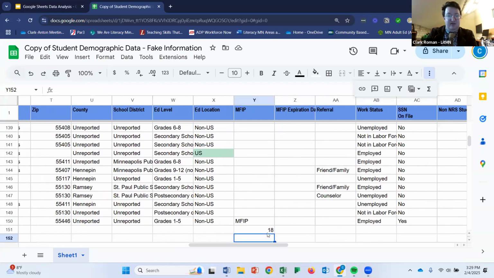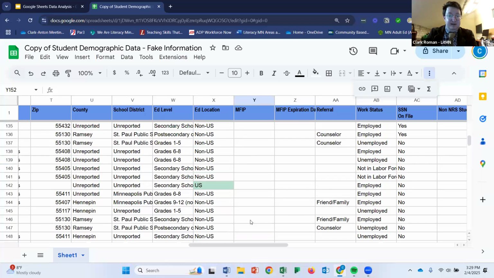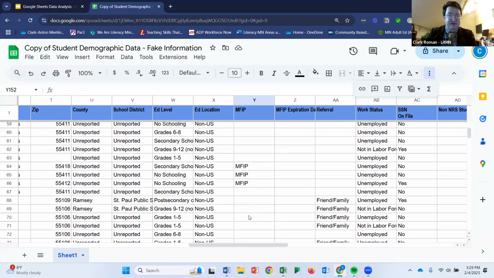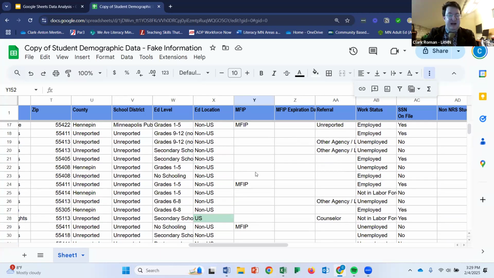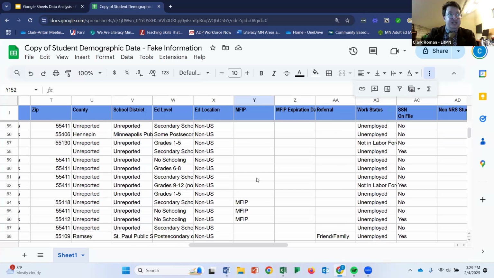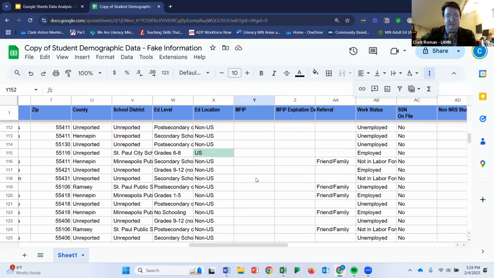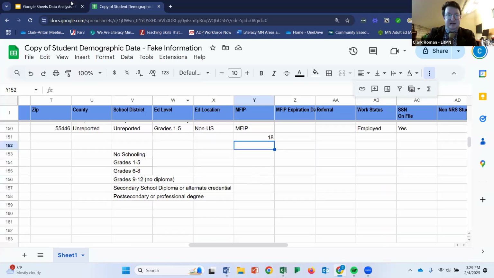COUNTA can be really powerful, and in a few minutes I'll show you how I think it's even more powerful. It's useful to know how many non-blank cells there are, and certainly I could have gone item by item and counted these myself, but I really like the fact that I was able to make Google Sheets do it for me. So we got 18. Okay.